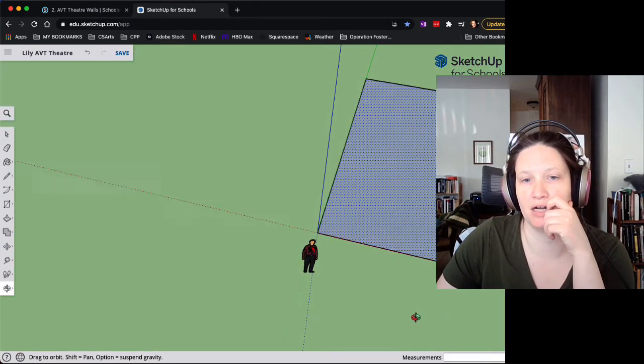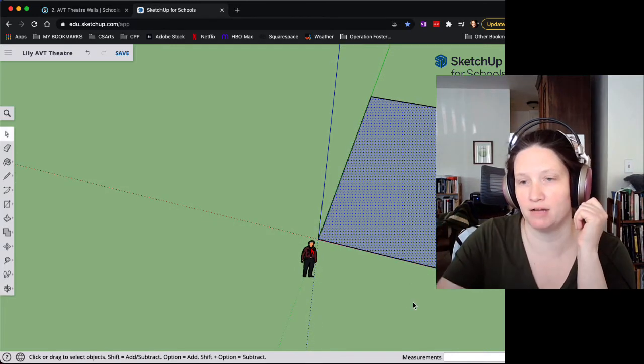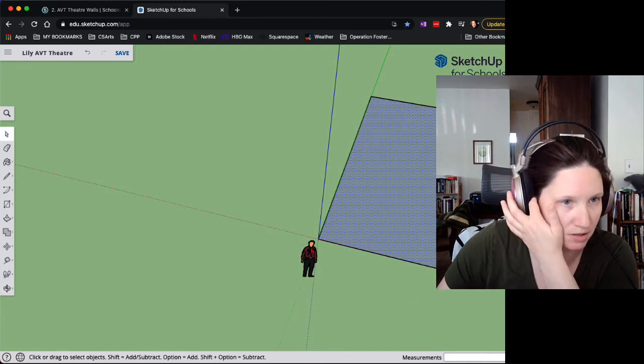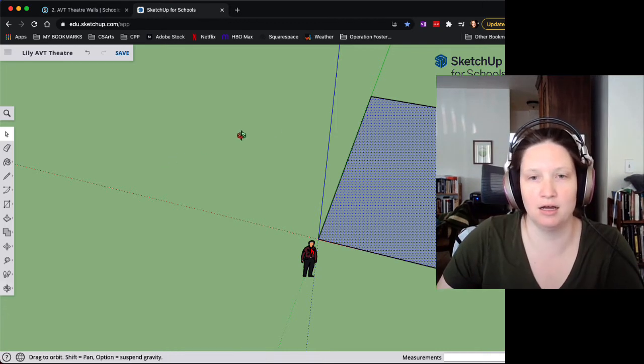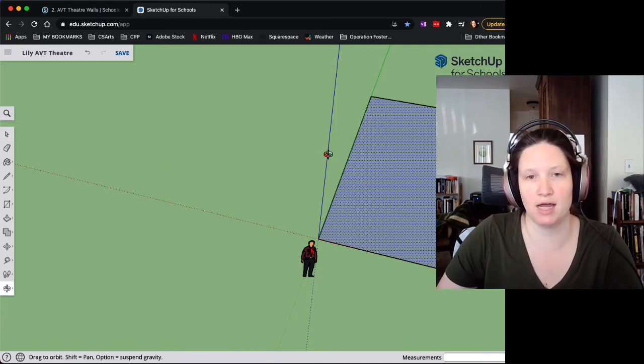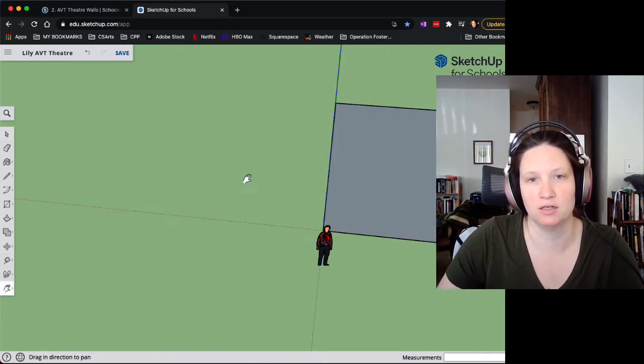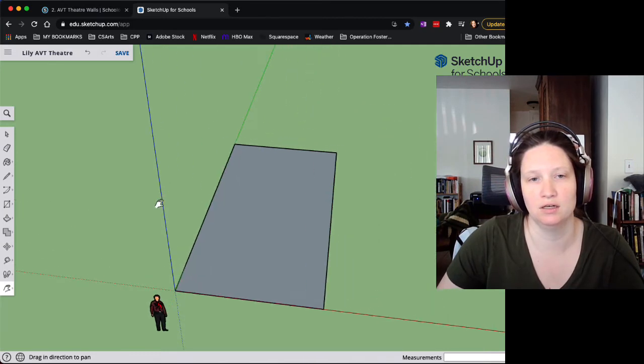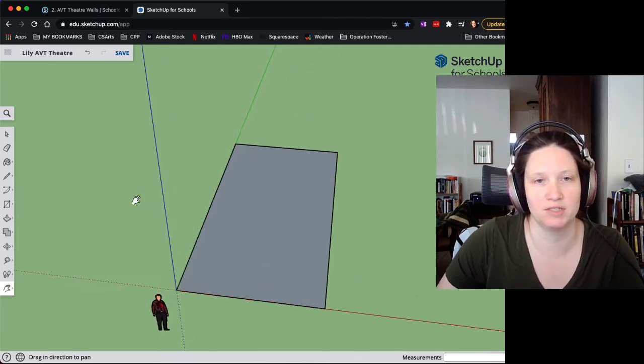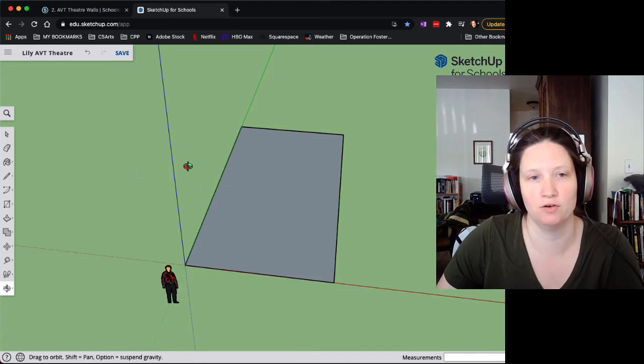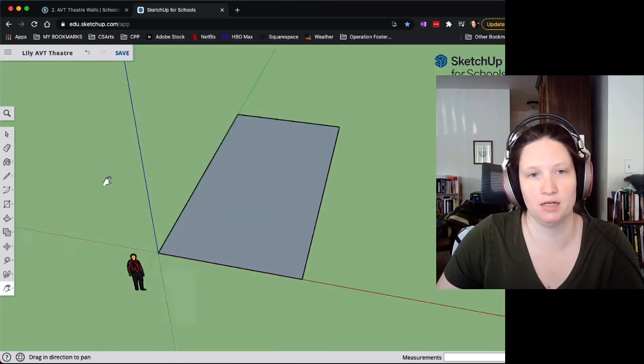Now I'm orbiting up. I'm using the middle mouse button on my mouse to orbit a little more easily. You can also hit the O key to do that, and H for the hand tool, so I can move myself around the space a little better. So O for orbit, H for hand tool.